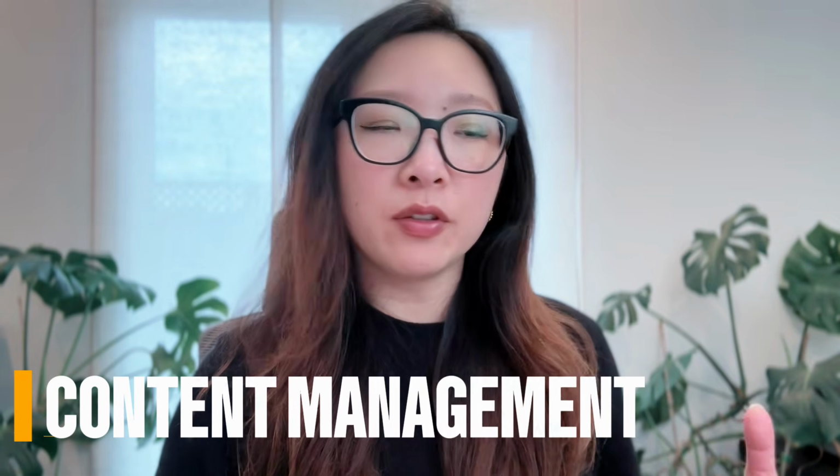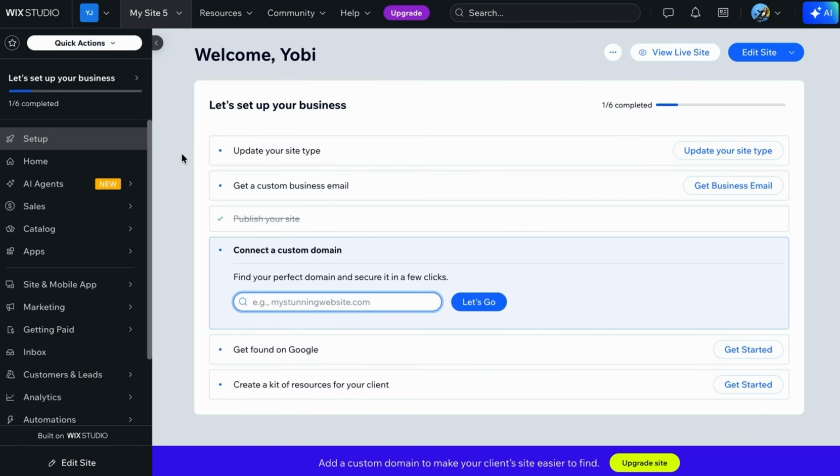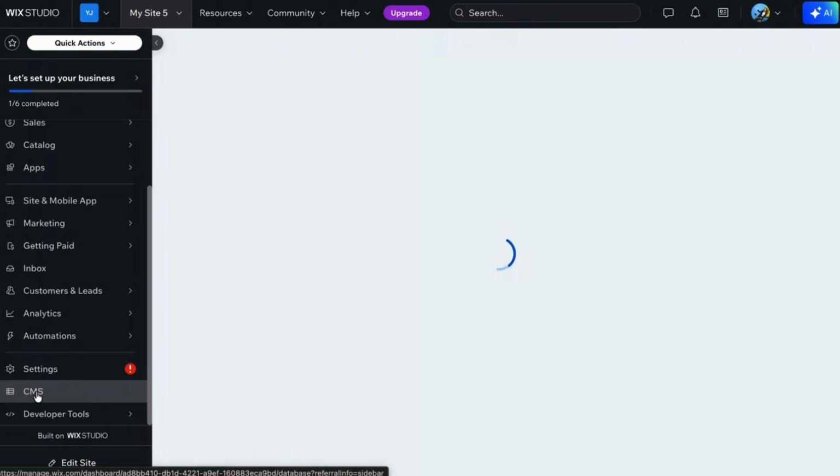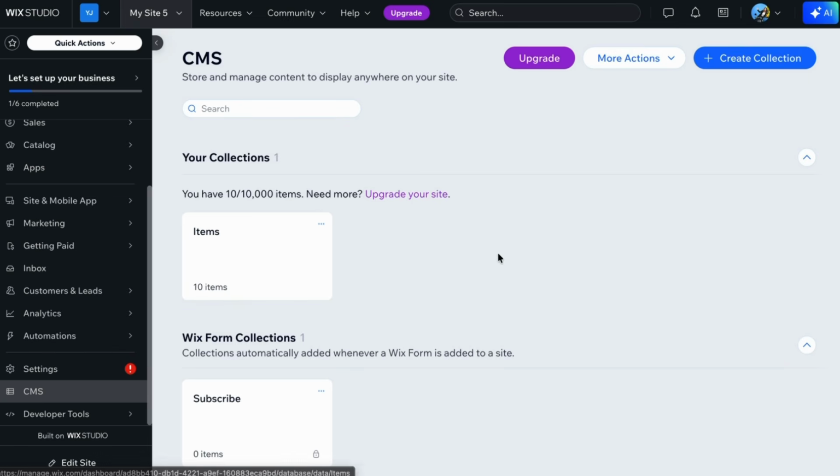Last but not the least, content management. So once you have your site set up with dynamic content, collections, how does the client manage that? So as a client, once I'm logged into Wix Studio, I can see this left panel. And as you scroll, you will see this option of CMS. So from here, you can see all the collections created on the site. So for example, what we are looking at here is showing the collection we created a while ago.